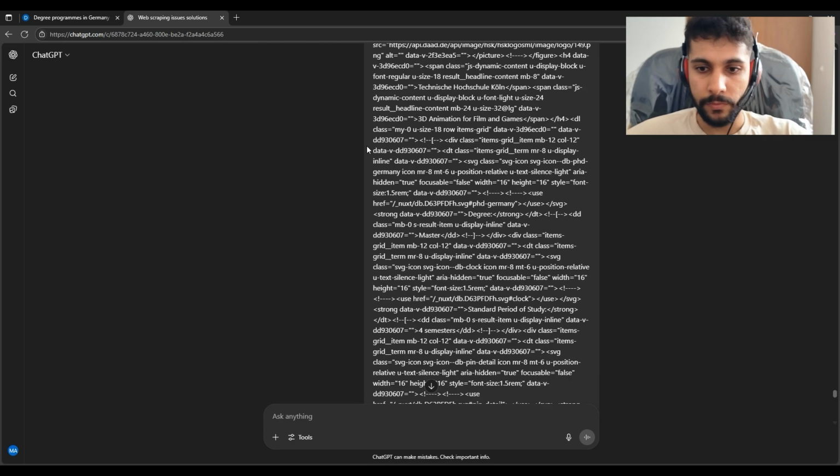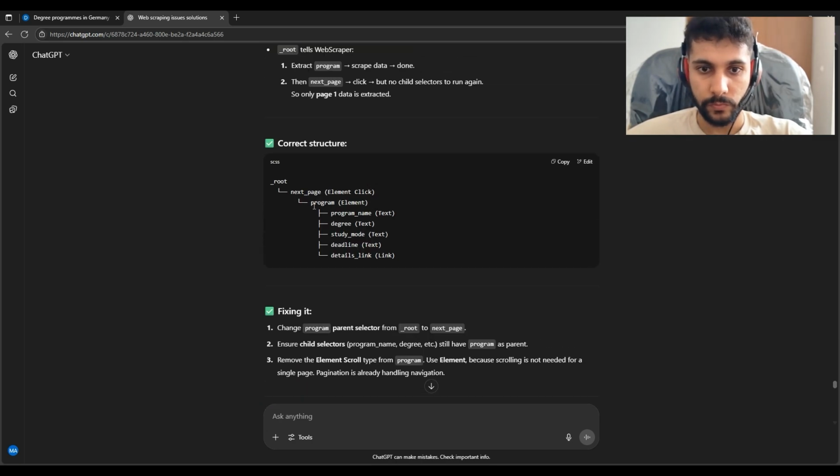This is the map of the thing we have to do. It is the thing we've made: a program selector, its children program name, degree, and so on. But the loop is like this. It plays with a next page. It gathers programs, and inside programs, it gathers the children. And one more time, it chooses next page, again programs and their children.